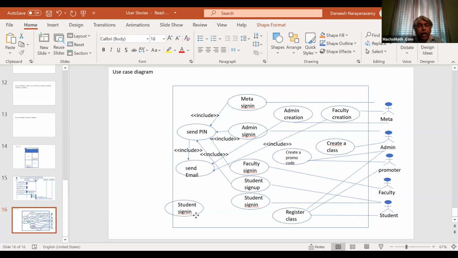Then there is a non-human actor, which is external to the system. So just name it payment portal. And it is going to interact with register class.